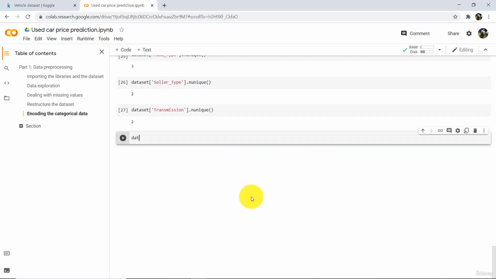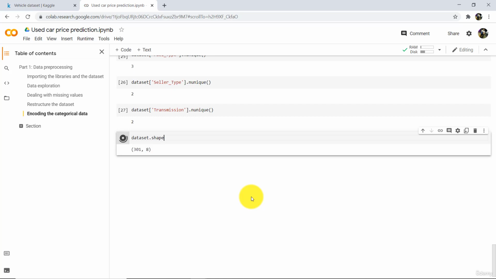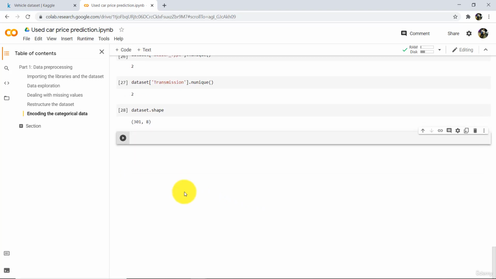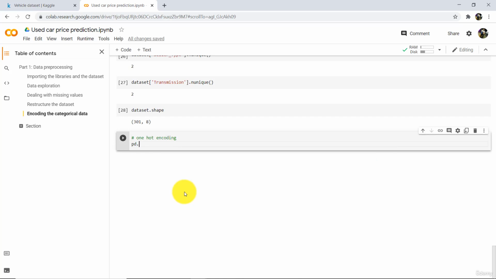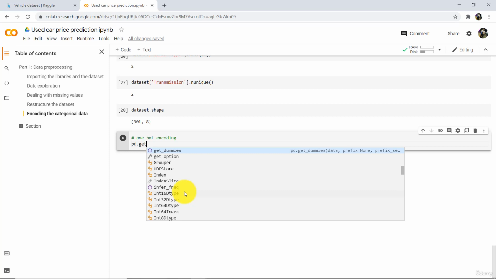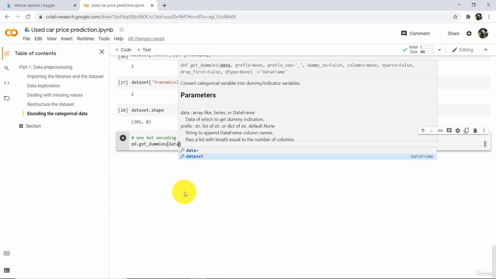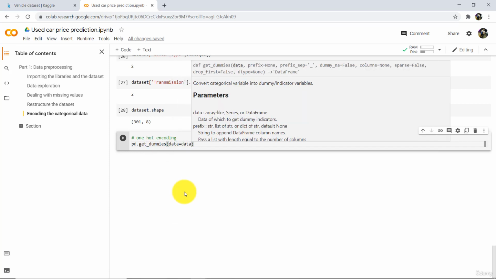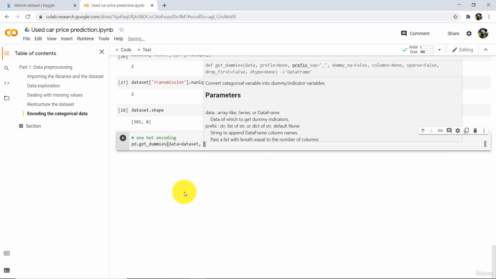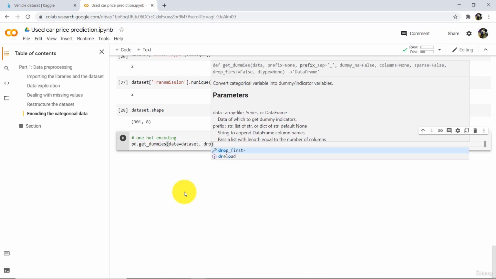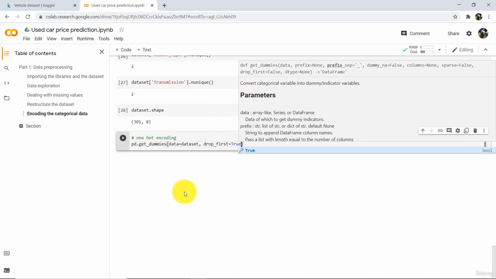And before that, check the shape of dataset. 301 observations and 8 columns. Let us do the one hot encoding. pd dot get_dummies, specify data is equal to dataset. Here we are specifying the complete dataset, and after that drop_first is equal to true.